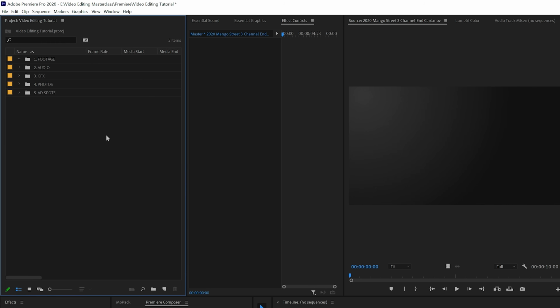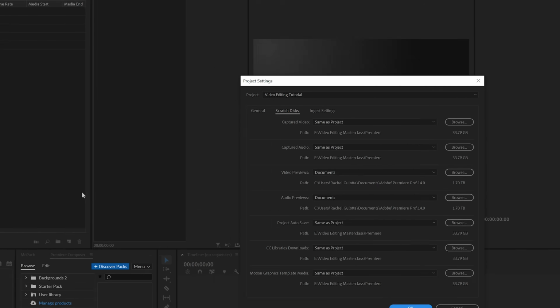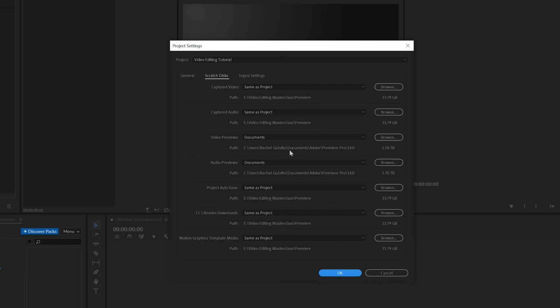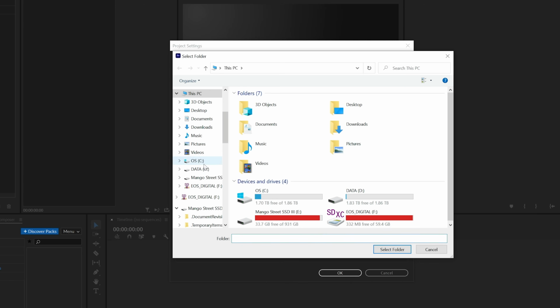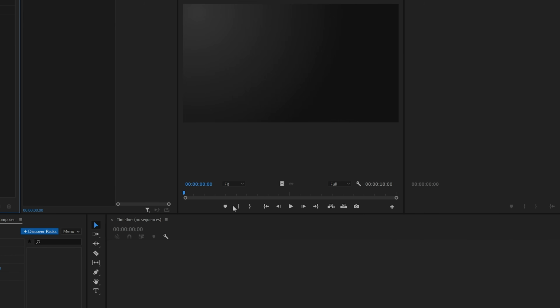And real quick, let me show you our project settings. For our scratch discs, we keep everything located in the same place as our project, except for the video and audio previews. We keep these on another internal solid state drive, separate from our operating system. That way, it spreads out the throughput of data between multiple fast storage options. If you don't have a second internal drive, that's okay. You can store it on your system drive or with your project.